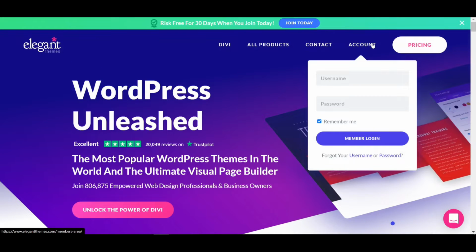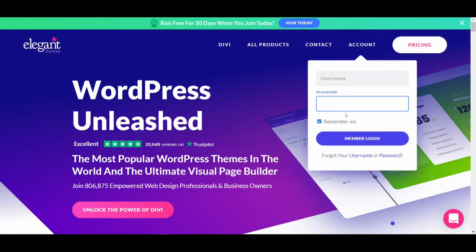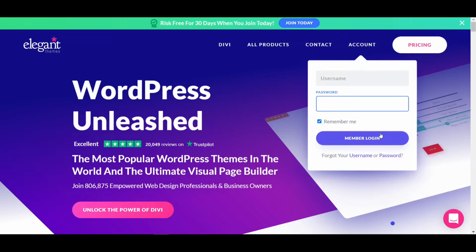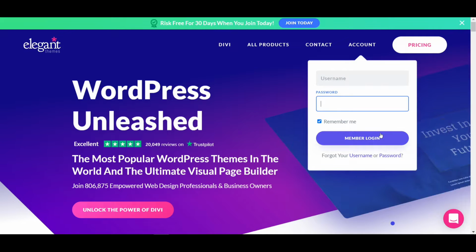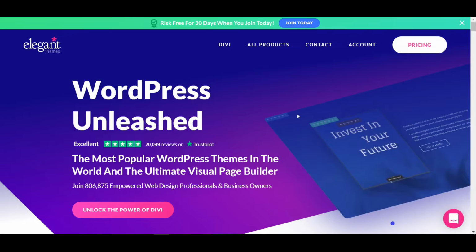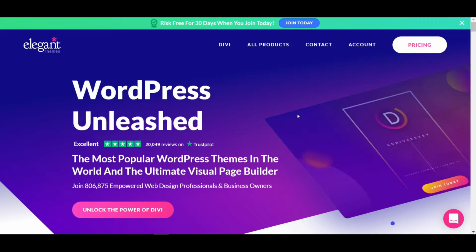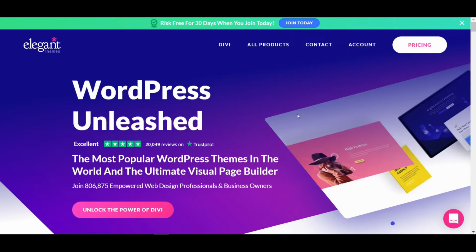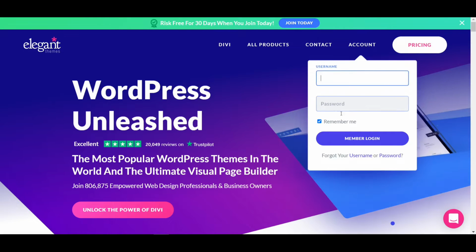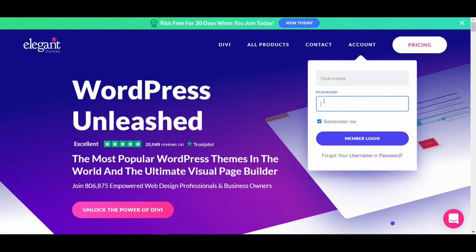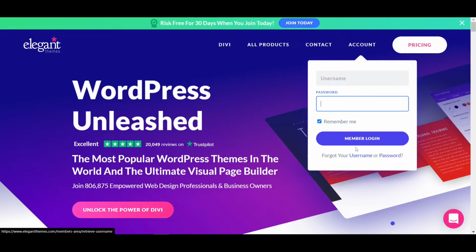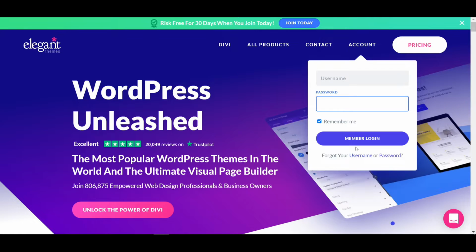You can just go to the accounts and enter your username and password. After putting in your username and password, you can log in to the DIVI dashboard, and you can download the DIVI zip file. So what is the difference between the DIVI page builder and the DIVI theme? If you want me to make a video on that, please comment down below. For now I don't have to enter any username or password. I already downloaded the DIVI theme zip file, so I'm just going to upload it and then show you the step by step process. If you don't have the DIVI theme, I will put the DIVI link in the description. You can download it from here.